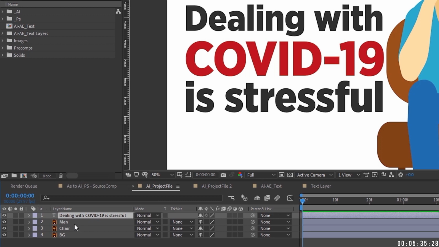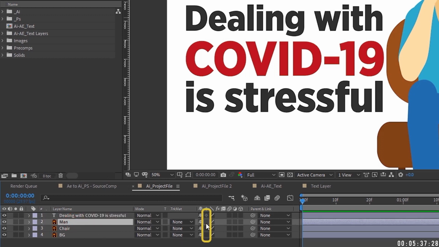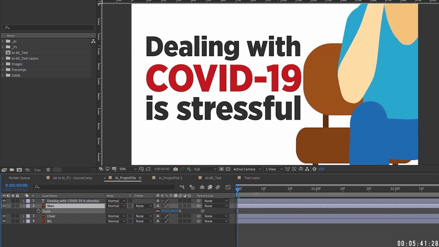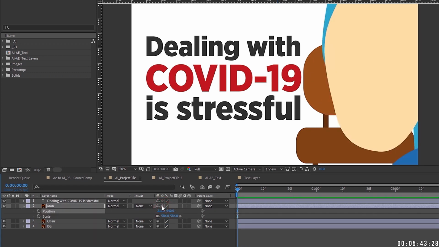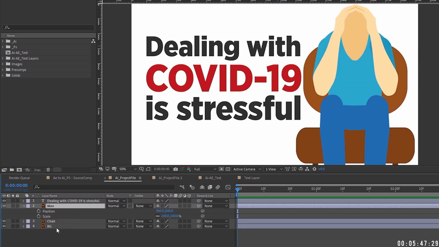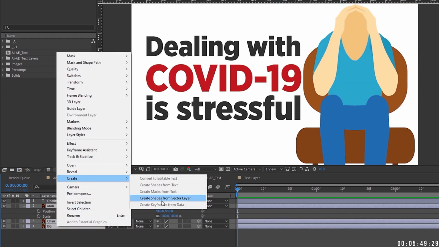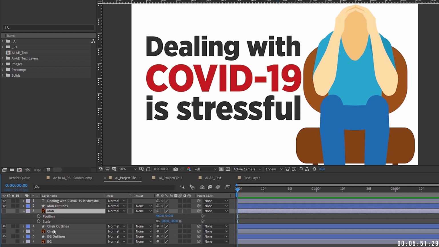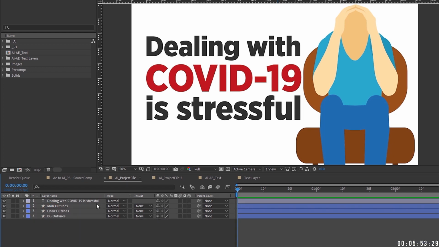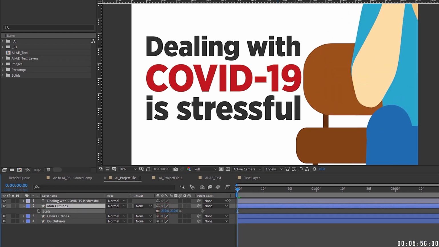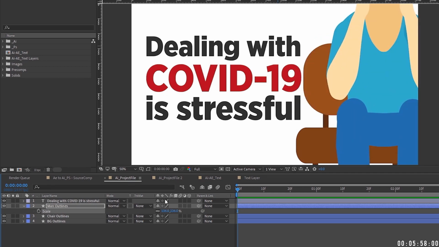And remember, whenever you have Illustrator files, you always want to rasterize them. If they're not rasterized, I'm just going to increase the size of our man. Now, if we rasterize it, you can see that it keeps its full quality. I like to convert all of them to shape layers. So we'll create shapes from vector layer, and now you can get rid of these Illustrator files. Shape layers are automatically rasterized, so no matter how big you make them, they won't lose quality.